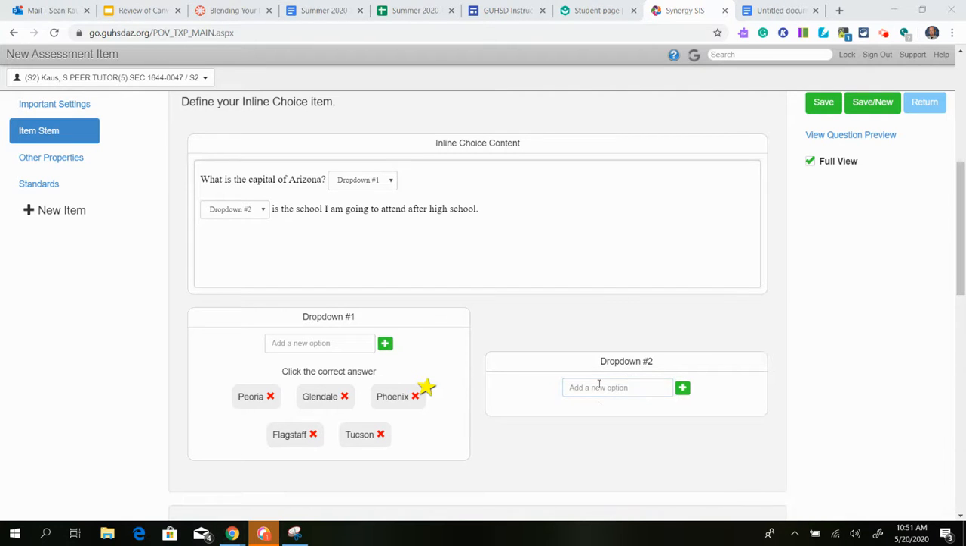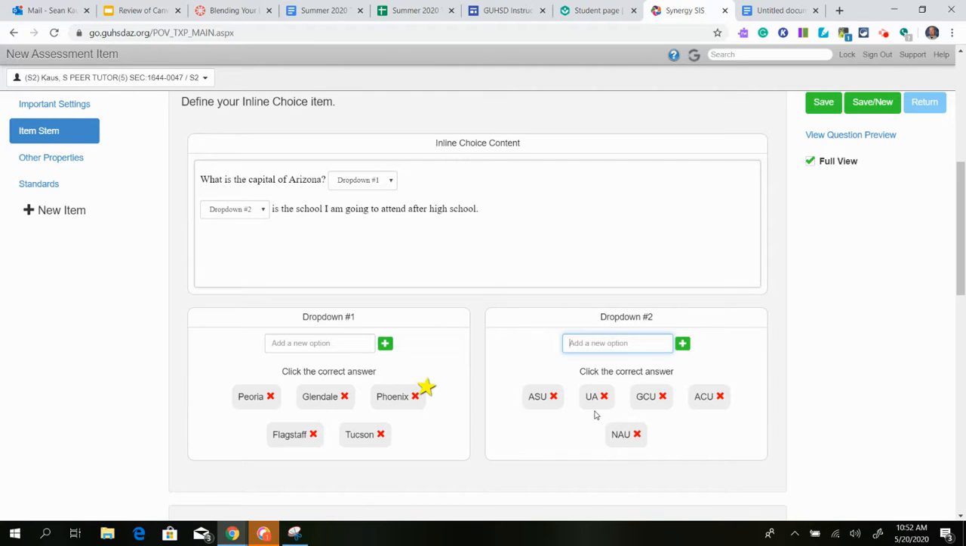Once again, not a great question for inline choice, but I would do, let's see, ASU, U of A, GCU, ACU, NAU. Say you're wanting them to pick Arizona colleges. You're trying to get them to go to an Arizona college, let's just say, and let's just say they're going to go to ASU. Okay, so that's the correct answer you're looking for.